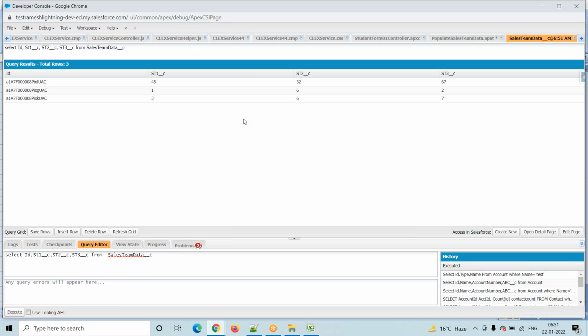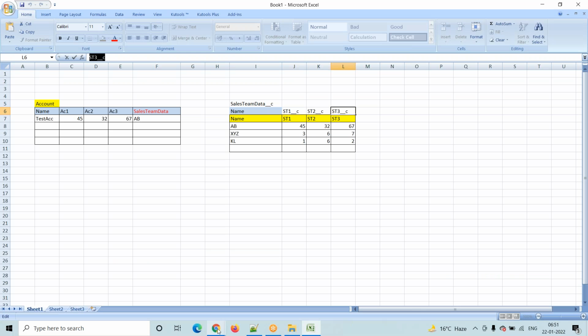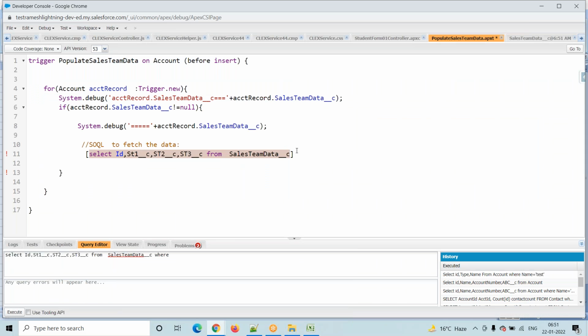But what is my requirement? I don't want all 3 sales team records. The user will select one sales team record at the account level. That record data we want. So that's why what we have to do is add a where clause. The user will select one sales team record, which record? This record, right?